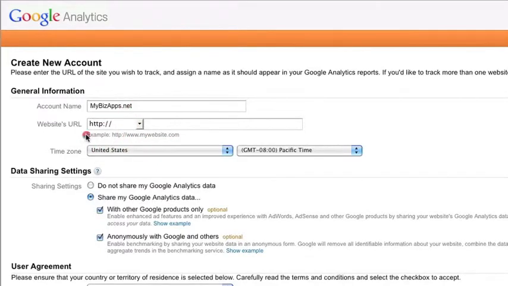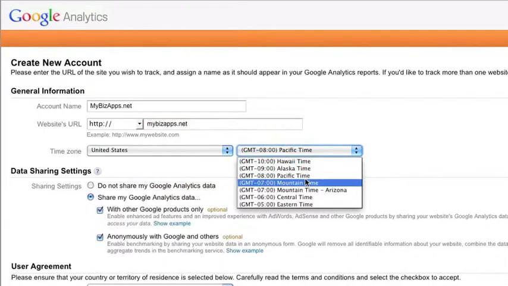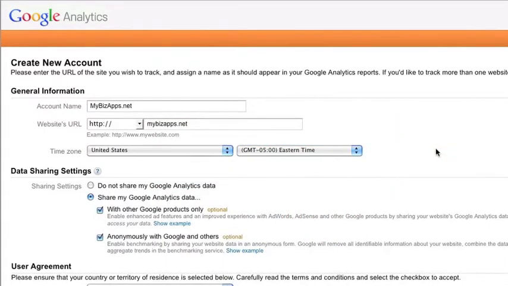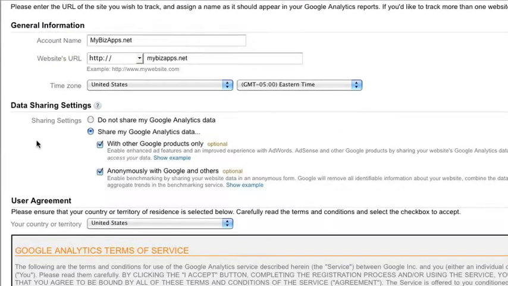Now, it gives you an example here. In our case, we do not include the www in our name. You can, if you would like to. Then set the time zone for your specific country, and select if you are Pacific, Mountain, or East Coast time. For the US, we're in Charlotte, North Carolina, so we are Eastern time.